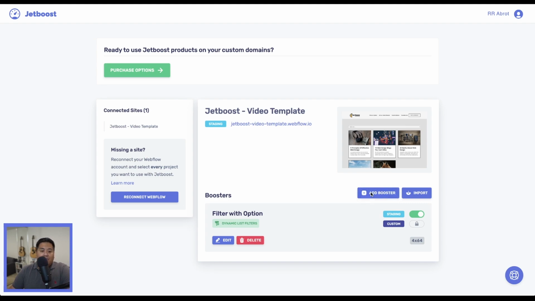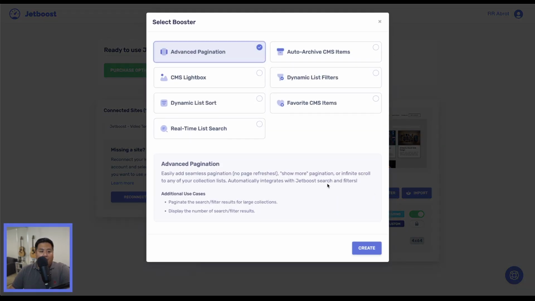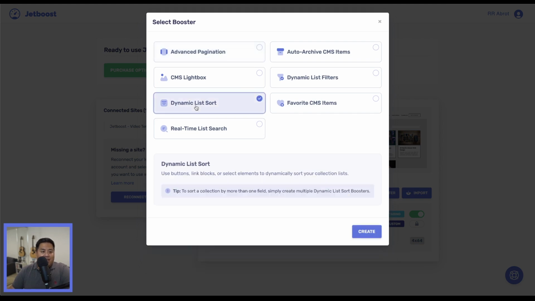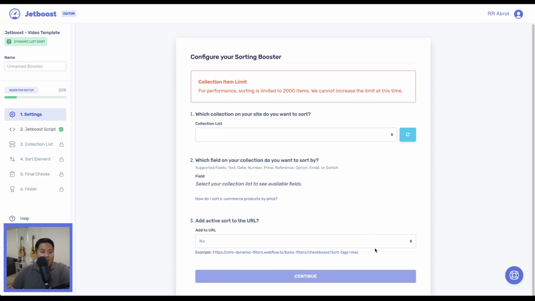We'll click add booster right here. And what we're going to add is dynamic list sort. Go ahead and click dynamic list sort and then press create. And then now what we're going to do is really just follow the directions. Just a quick reminder that for performance reasons, sorting is only limited to 2,000 items, right? So let's go ahead and follow our directions here.